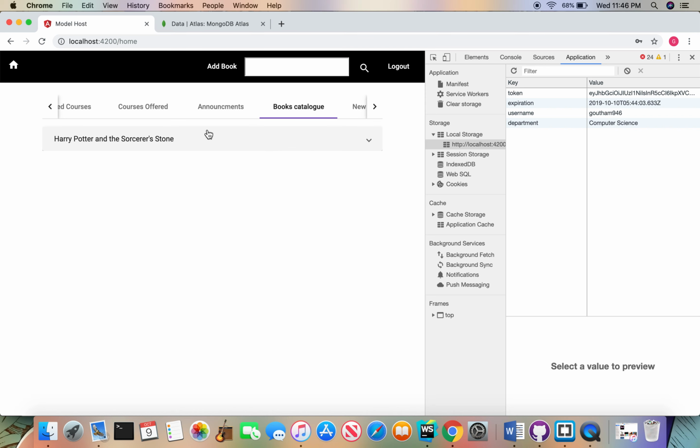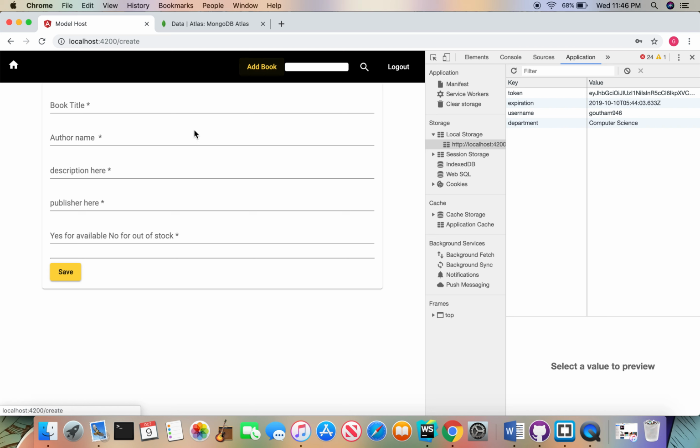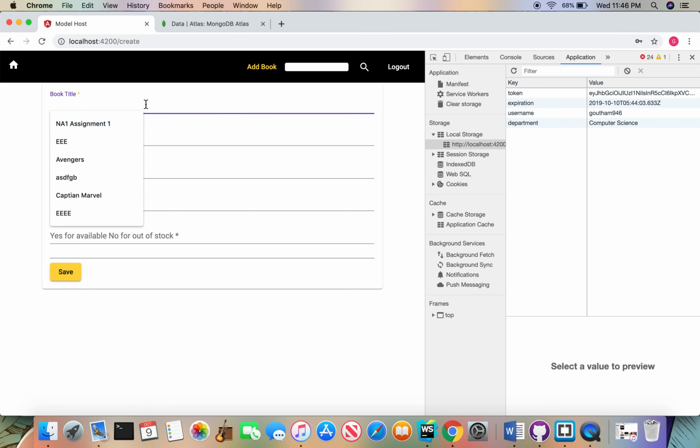Coming to the next block, there is the books catalog, where you'll have the list of all the books in the library. As of now, just for temporary purposes, we created only one book, but if you want to add a new entry, you can use it anytime like this.